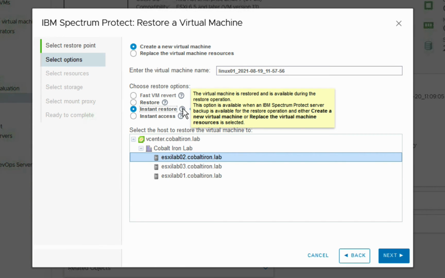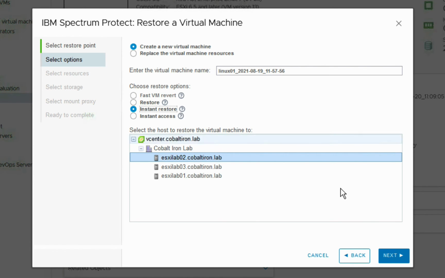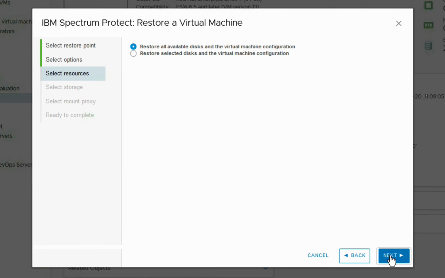With this option, Compass creates and configures the VM and VMDKs and initiates the restore into the VMware data store. However, at the same time, Compass allows the virtual machine to be brought up immediately in full read-write production mode, even while data block recovery for the VM is ongoing in the background. We select a vSphere host to use and click Next.